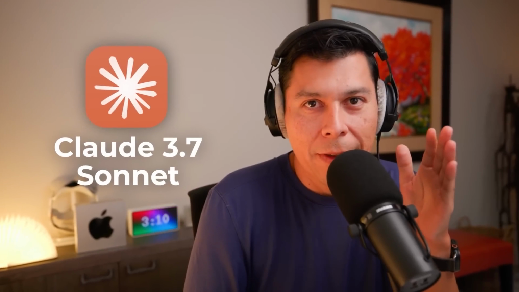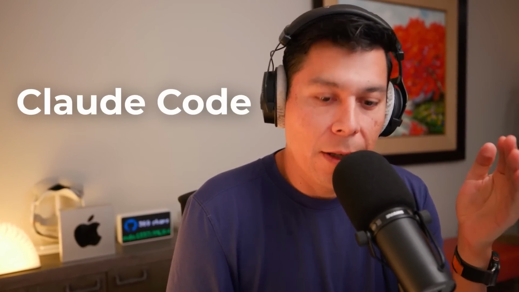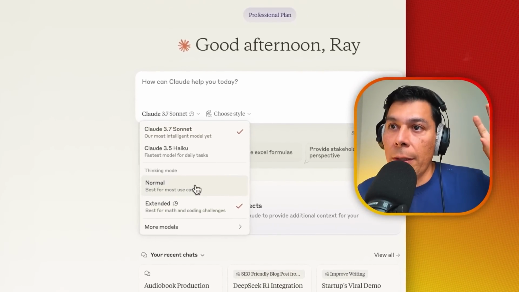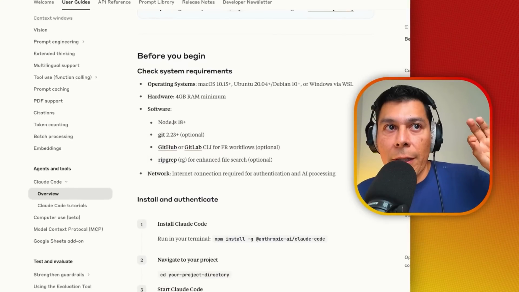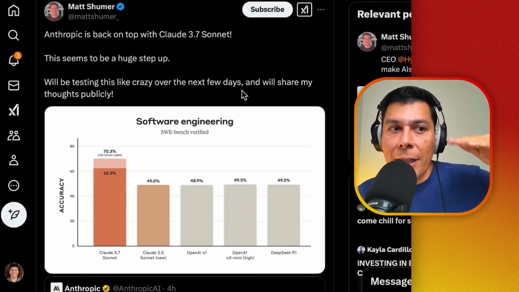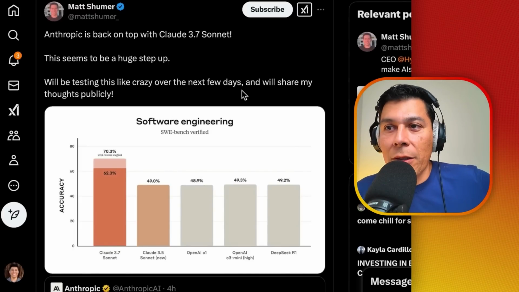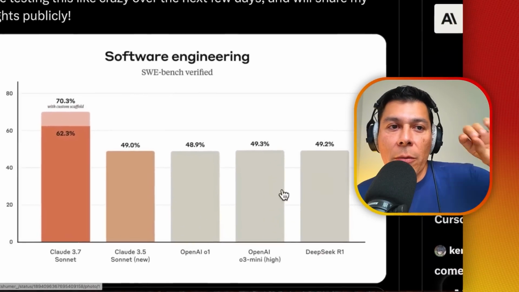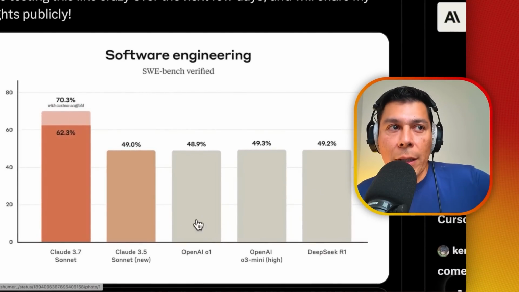Claude 3.7 Sonnet has just been released along with Claude Code, and people on X are going bananas over it. The new model allows a new thing called thinking mode. The longer this model thinks, the better the performance. It's the most world-class model right now compared to DeepSeek R1, OpenAI O3 Mini High, and O1 as well. The initial take from everyone is that this thing is pretty tough.